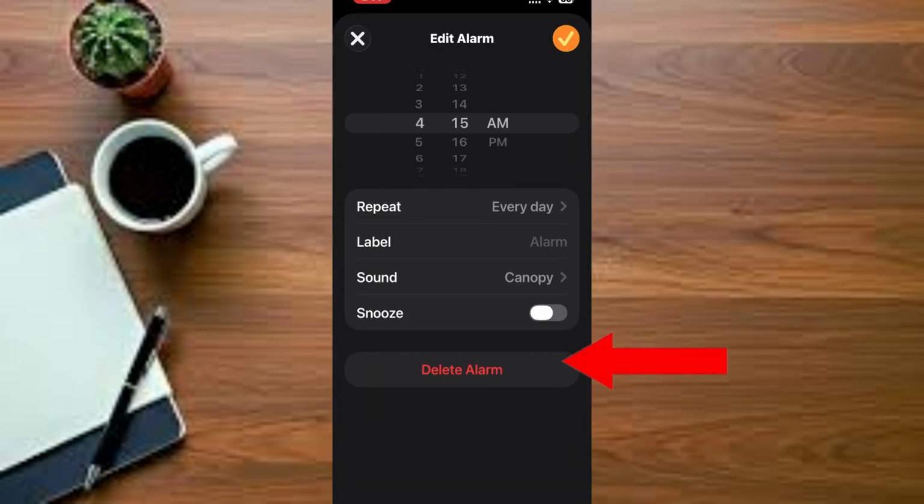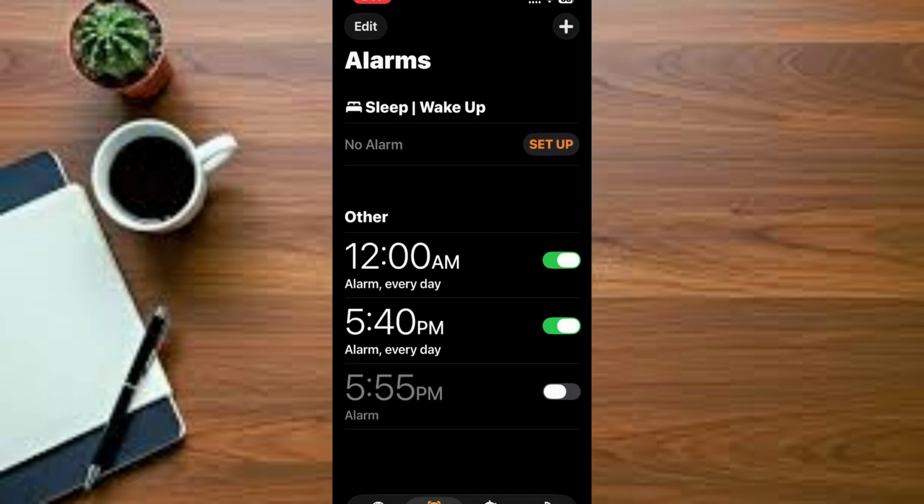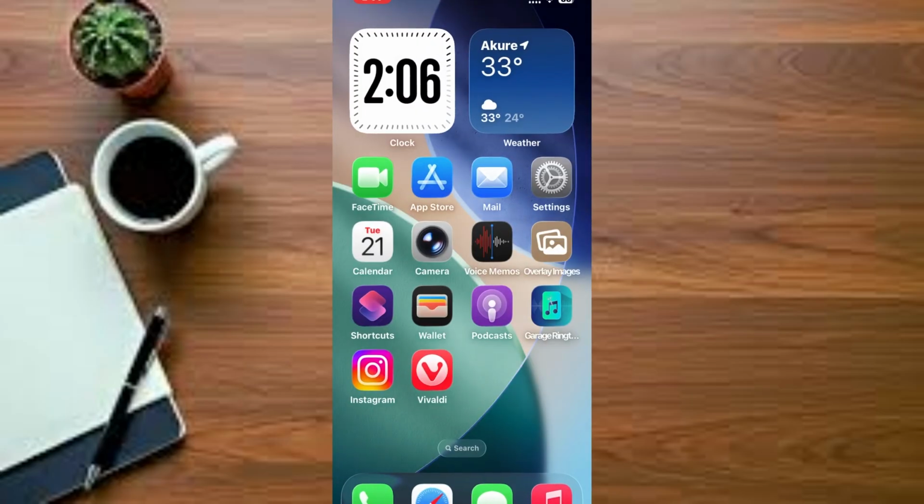You see, once you enable the snooze, you can customize up to 15 minutes. That is a very good feature on iPhone. Then once you've done that, tap on this button, and that's all, guys. So these are the 4 smart iPhone tricks that most people don't use on their iPhone. Try this out and let me know how you feel.